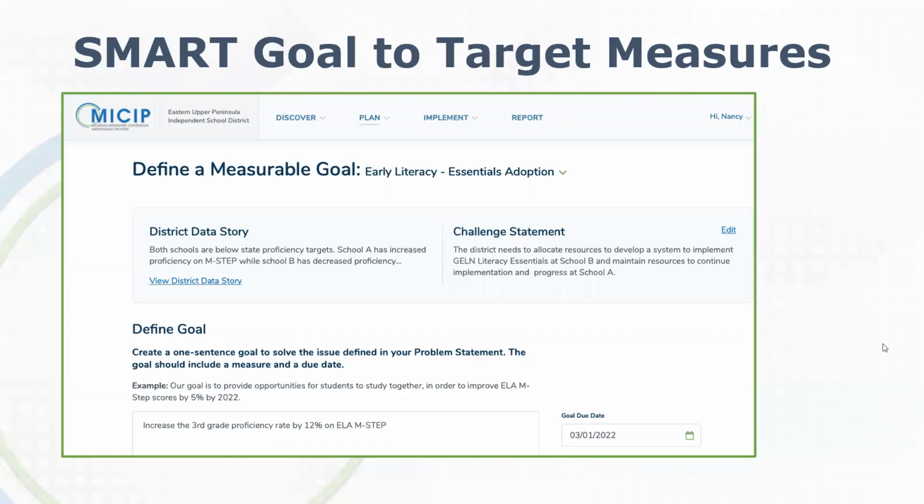So what I'm going to show you now are some slides from the MICIP platform that really show how you enter this information that Ben has been talking about. So here we start off, this is what we call the goal page. You'll see that you've been reminded about the district story, the children's needs, and then the challenge statement that was created from your determining data and from your root cause analysis. From here, you can define a goal. And again, you want to create a SMART goal here with a due date.